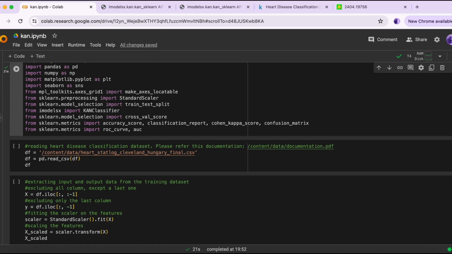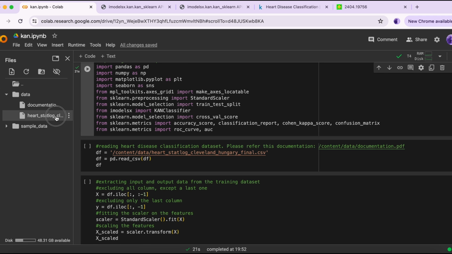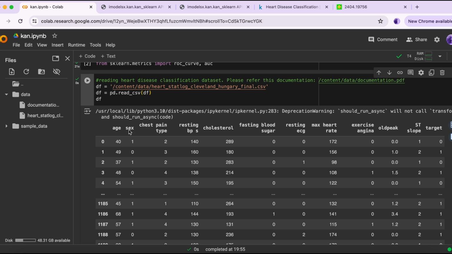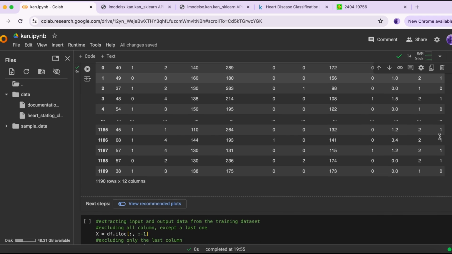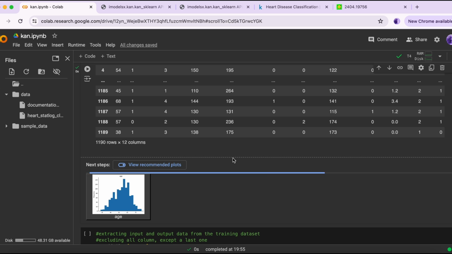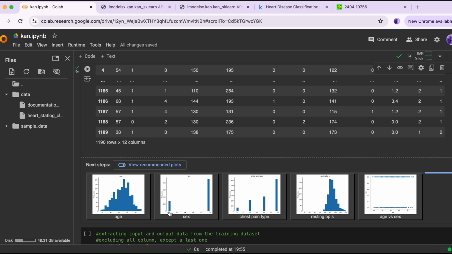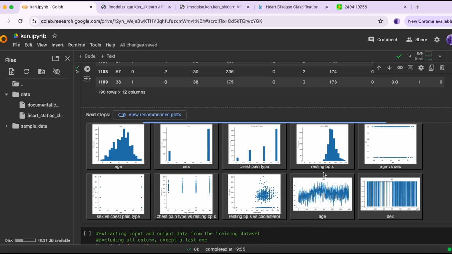Now we are going to upload the datasets. This data file, which is in CSV format, is already there in the data folder. We are going to read the CSV file, and you see the CSV file is there in data frame format. The target is 0 and 1, meaning heart disease or without heart disease. And the next step is that you can also visualize the plots, the distribution of each feature, you can see it here.